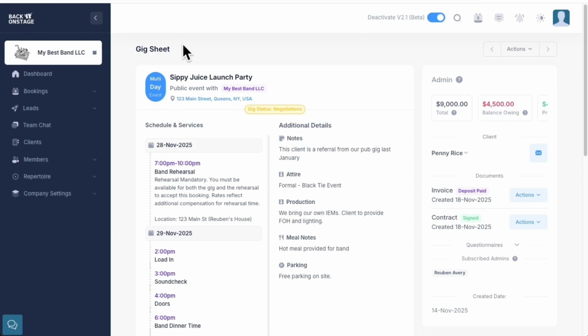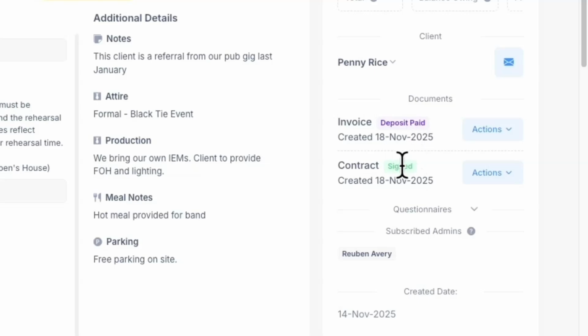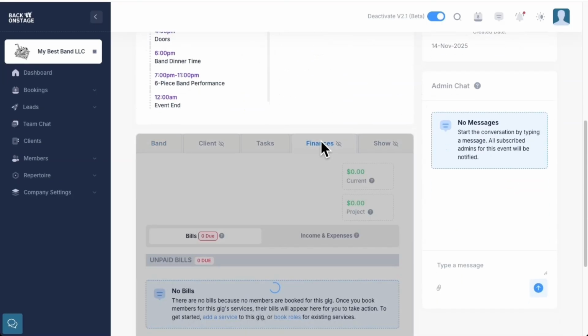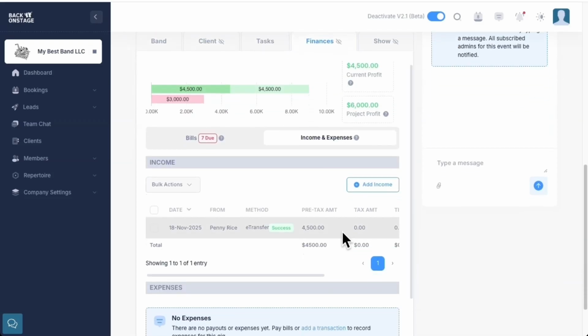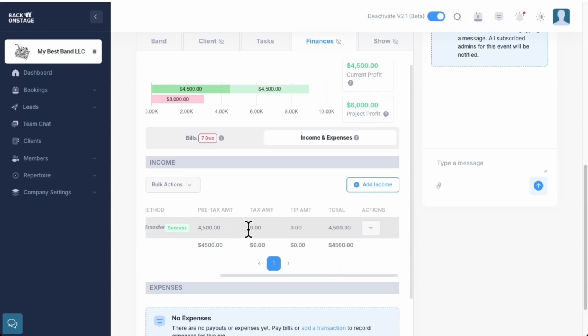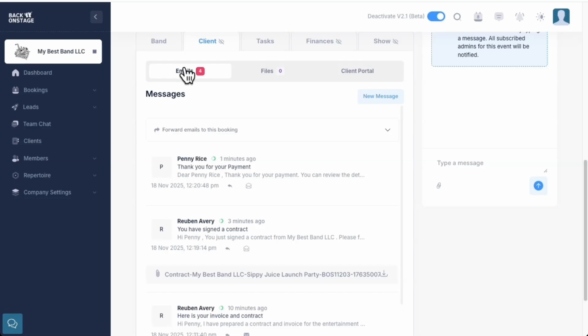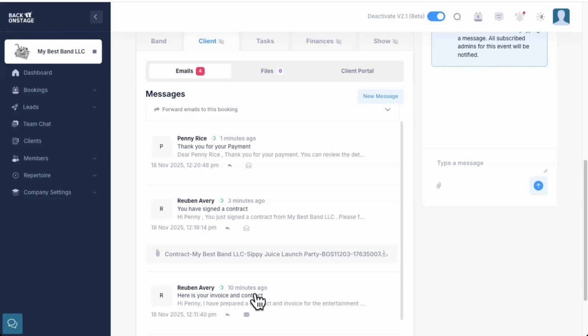Jumping back over to my gig sheet, I can now see that my client has paid their deposit and signed their contract. The balance owing is reflected right here in the top of the admin panel. And if I scroll down to my finances tab and head to income and expenses, I can see the details of the client's payment transaction right here. I can also head over to my client tab and open the email history to see the log of all the communications. And here I can see that the system automatically sent confirmation emails to my client when they paid their deposit and signed their contract.